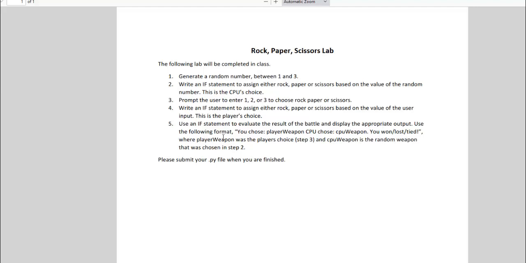Write an if statement to evaluate the result of the battle and display the appropriate output. And you have to use this following format. You chose something. Computer chose something. You won, lost, or tied. So that would be an adequate format. Look, I'm okay with you writing that as more of a sentence, but that sentence has to say what you chose, what the computer chose, and what the result was. Like you could say, player chose rock, computer chose scissors, player wins. You could say that. I do need a reference to the weapons and the result.